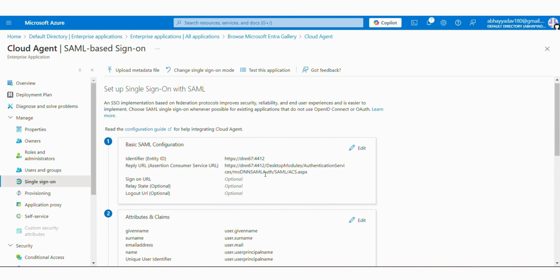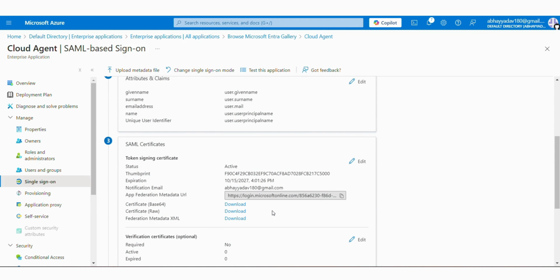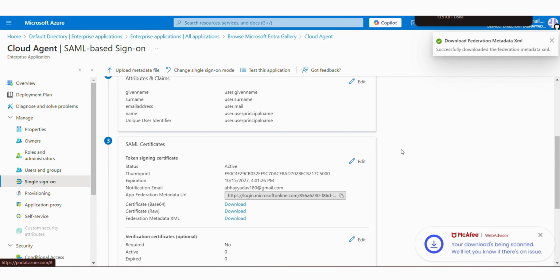Scroll down and you will see a section for SAML certificates. Over there you can download the IDP metadata file using the Download button against the Federation Metadata XML field. This will be used while configuring your DNN site as service provider.